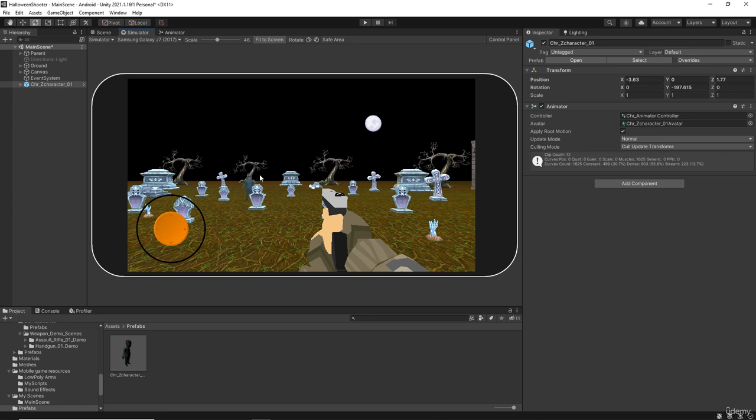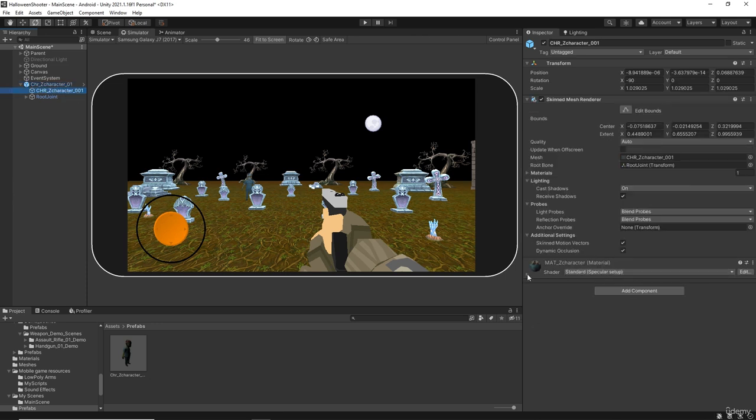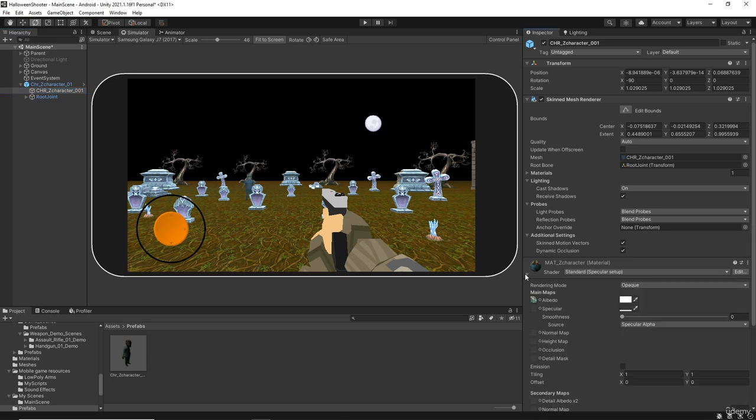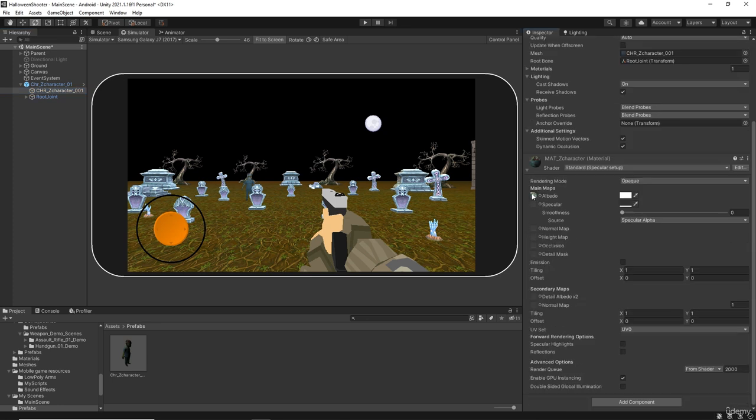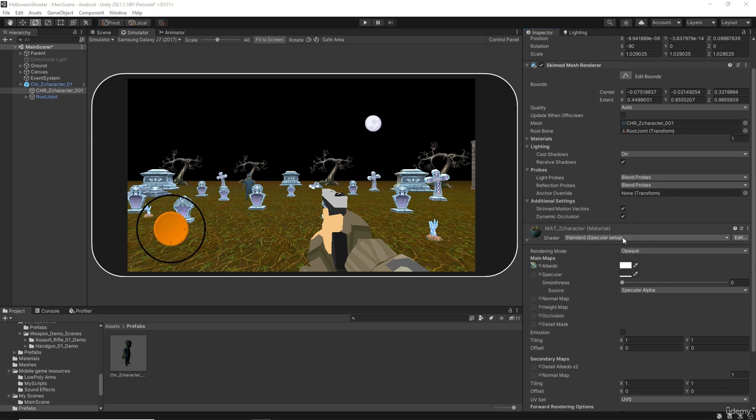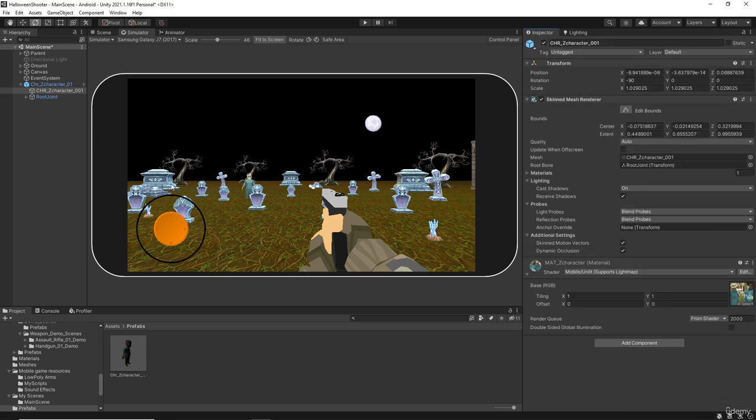Now at the moment he looks a little bit dull. That's because of the materials that are being used. So if I just click on this character, Z character 001, we can see the material, and it's just using a standard. Now it's only just one texture. There's no normal map, height map, or any of the other stuff. So we can easily just switch over to mobile and unlit. All right, and then suddenly he fits in with the background.